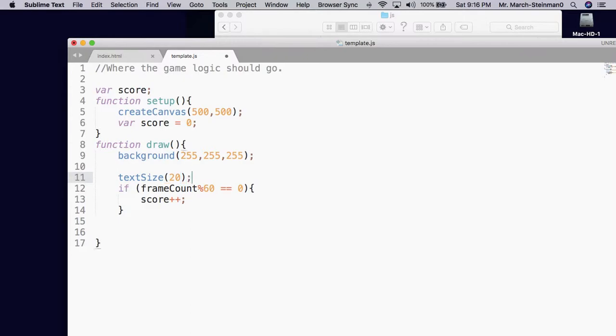20. Then we want to place the text of the score at a location, and the location will be at, let's say, the upper right-hand corner of the screen. So width of the page, which is currently 500, minus 50, let's say minus 100, and then the height should be perhaps 40.